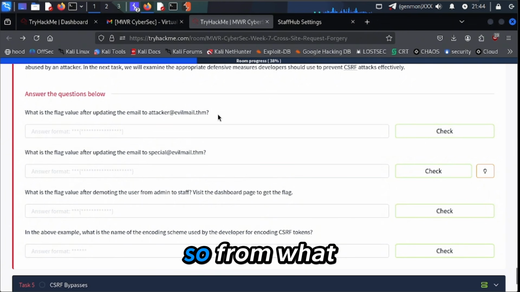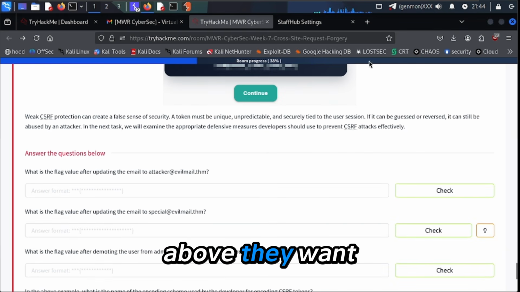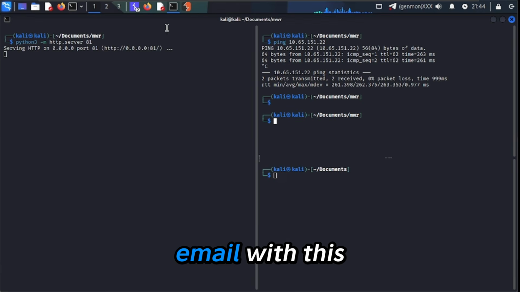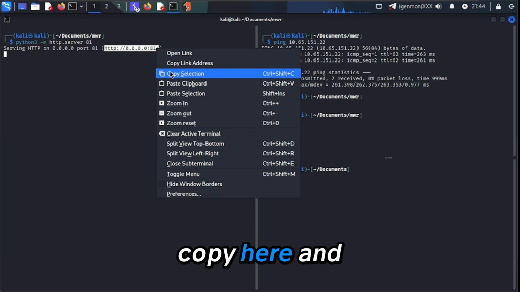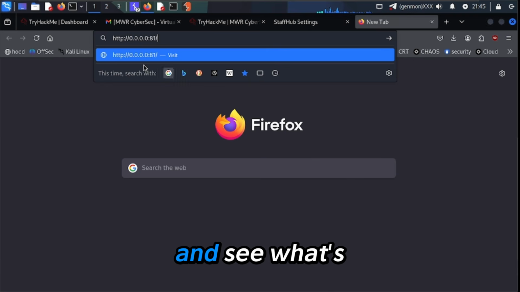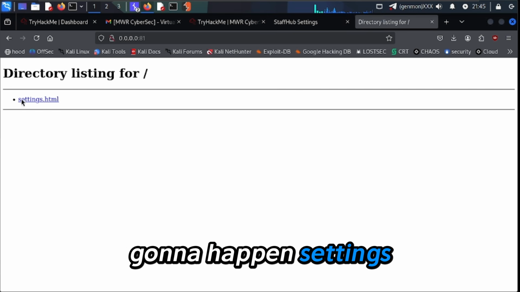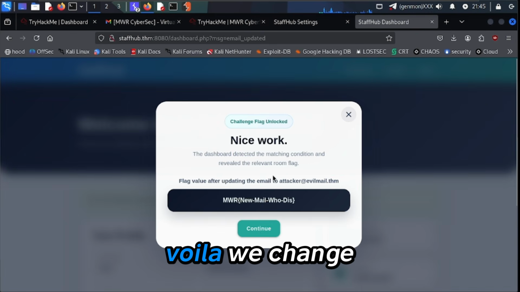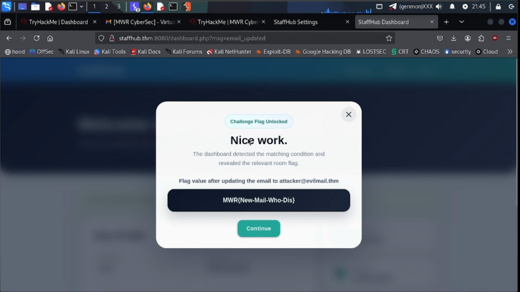So from what I understand from above, they want us to change the email with this, right? I'm just gonna copy here and try changing it like this and see what's gonna happen. Settings, voila, we changed the flag.